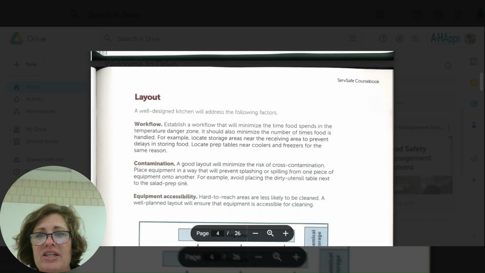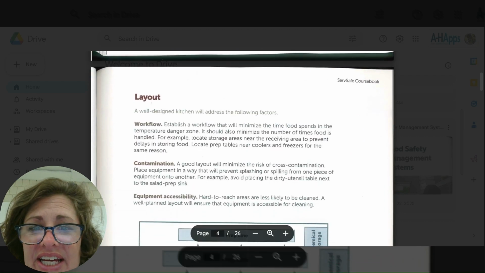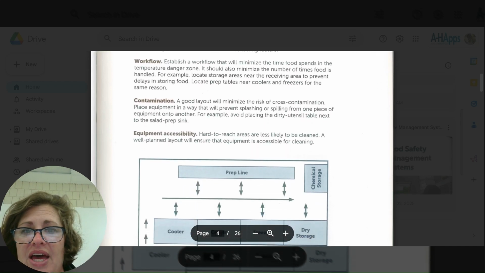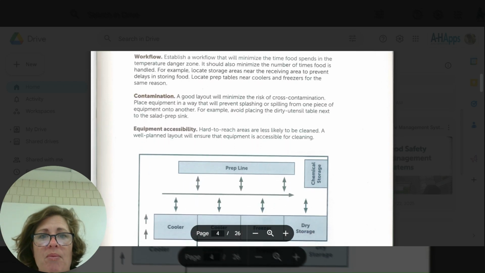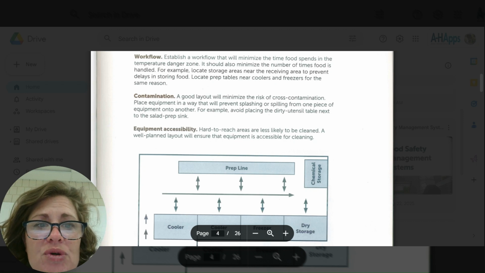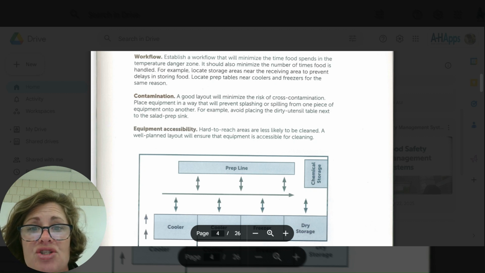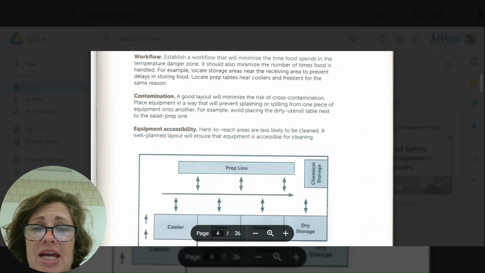A well-designed kitchen layout will address the following factors. Workflow. Establish a workflow that will minimize the time food spends in the temperature danger zone. It should also minimize the number of times food is handled. For example, locate storage areas near the receiving area to prevent delays in storing food, and keep prep tables near coolers and freezers for the same reason.